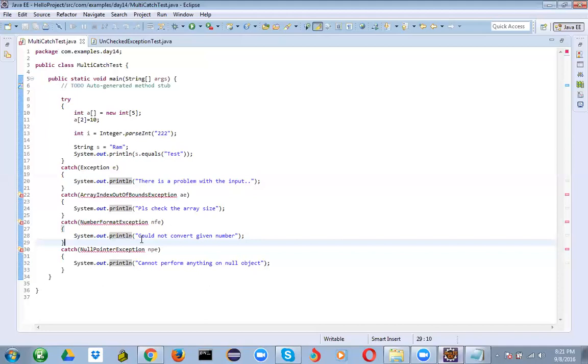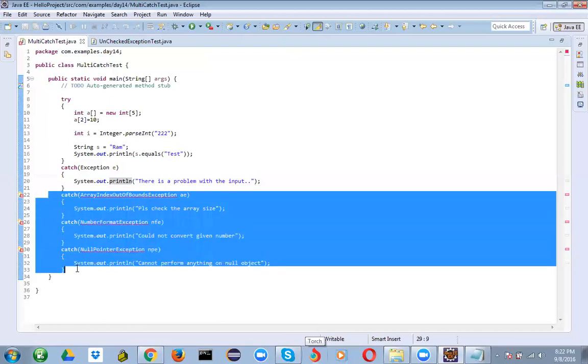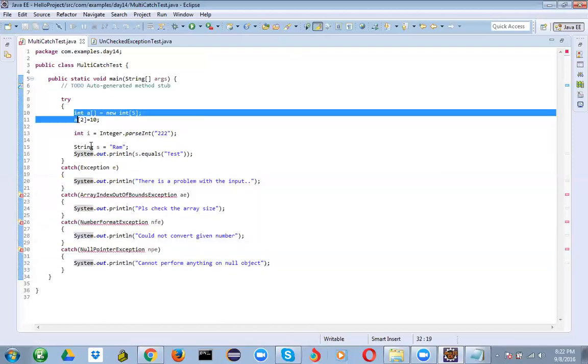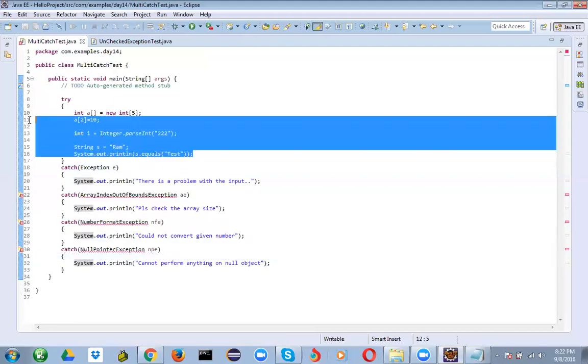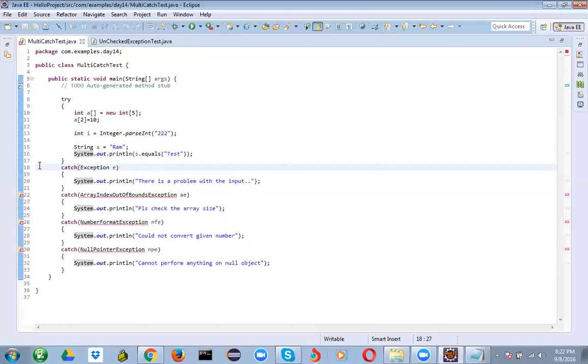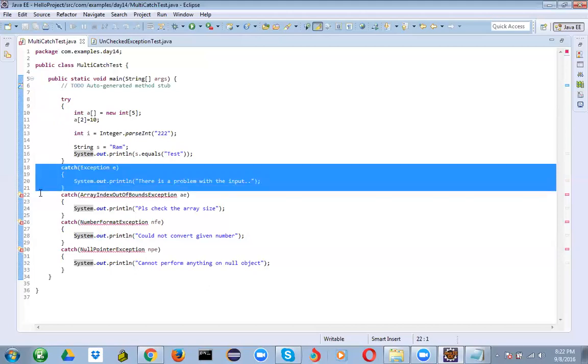It all depends on the logic and how the logic is built. Depending on the logic, we need to write these catch blocks: arrays, number format, null pointer, anything. For the statements given, it's correct. And if nothing is applicable out of these, assuming apart from these 3 a 4th thing comes into the picture, or 4 or 5 or whatever, I'm going for the general one.